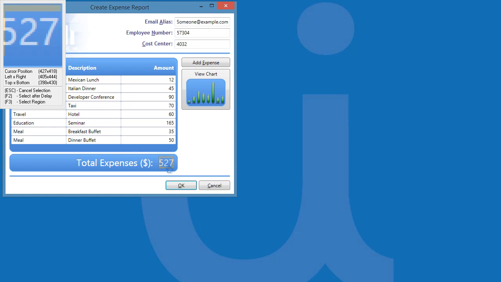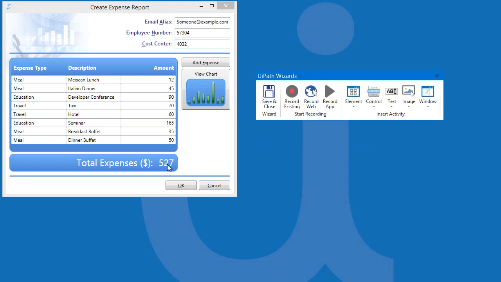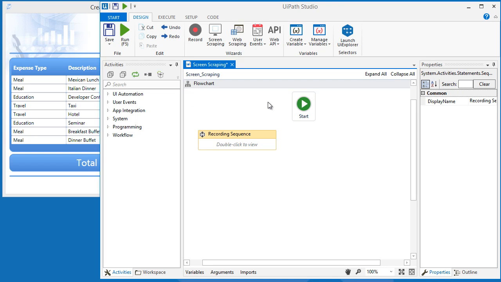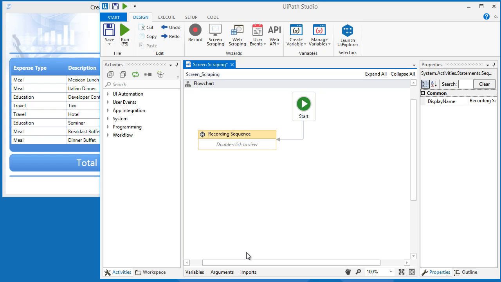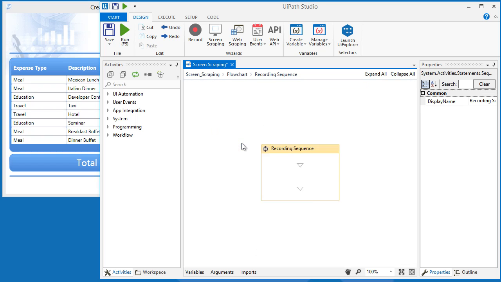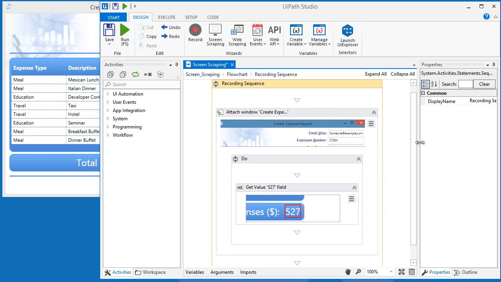The UiPath recorder will automatically detect the element. We can just simply click on the selected item. That's it. Then we can just save the recording. Let's set it as a start node. Let's open it to see the activities being generated.